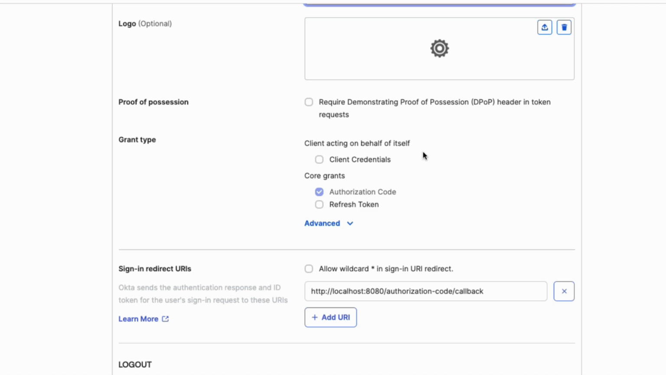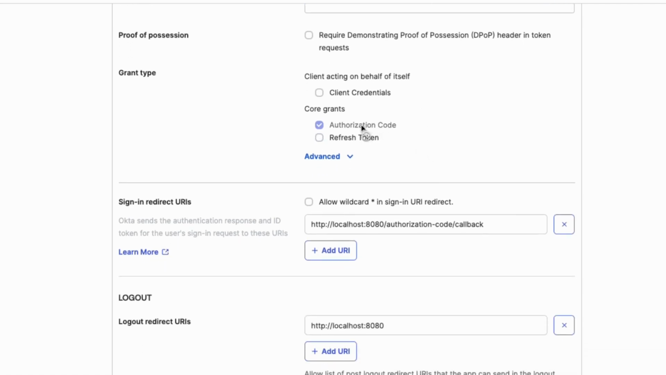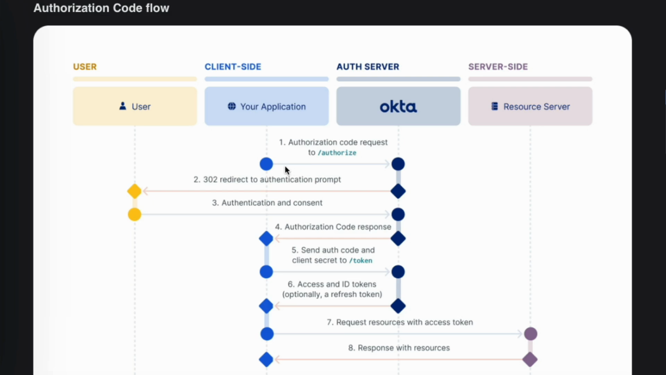Next is the authorization code flow. This is the most commonly used grant type. Use this option if you're building a server-side app, like a web app that securely stores secrets. This option is recommended for controlling access to it. This is how the authorization code flow will work.